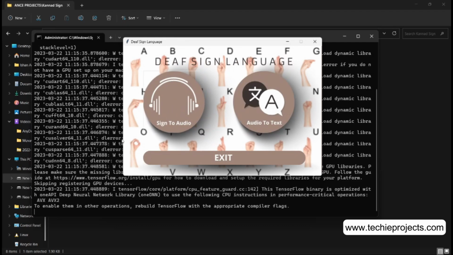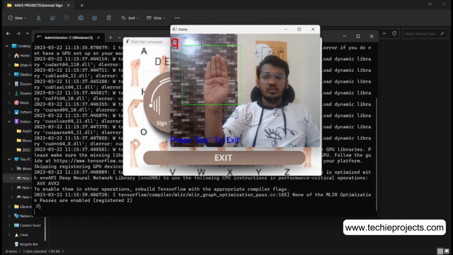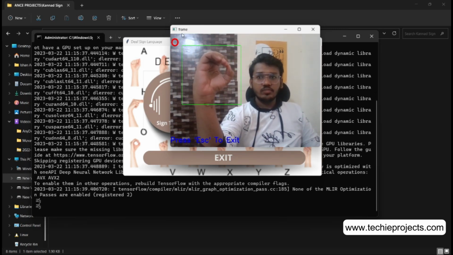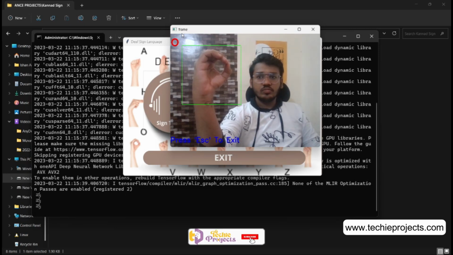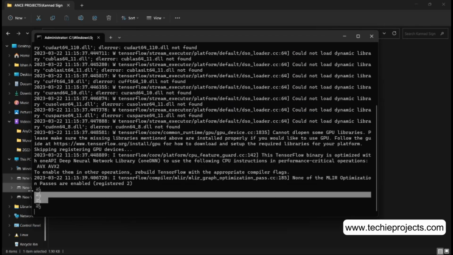And let's click on the sign to audio and it will convert the sign into text. Okay, so I'm just giving the sign and it will convert into text. Like I'm just showing the O, it will detect as O in the text format. If you click on the exit button, then it will close the software. It will also convert into Kannada.